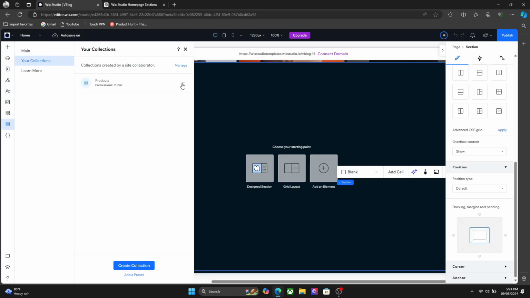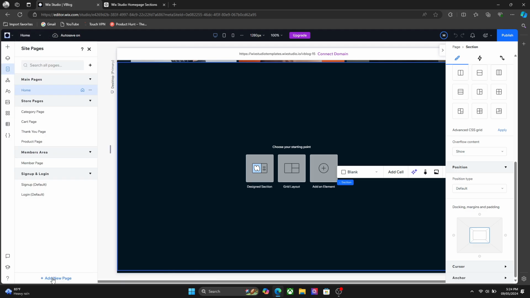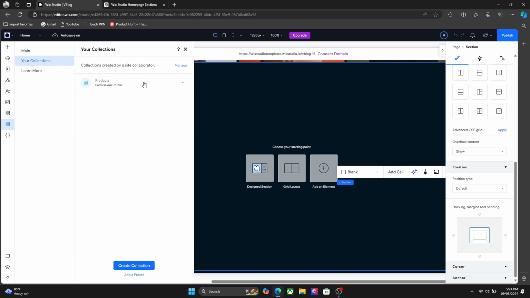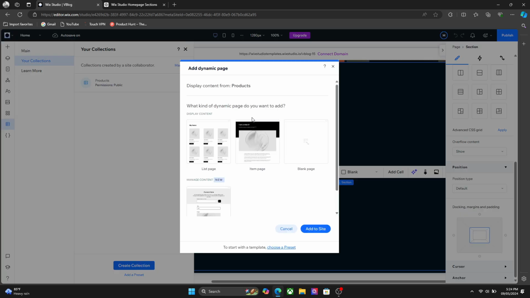In order to create the CMS pages, you can either go to the pages right here and click on add dynamic page, or you can simply go to your pages and choose the dynamic page right here. So I'm going to go to the CMS, your collection, and add dynamic page. Now you have two types of dynamic pages here, the list and the item. The list page allows you to create the list of all the items in your page.